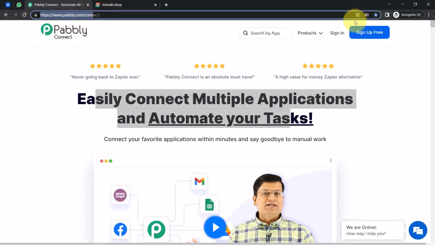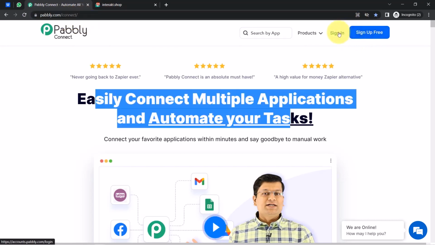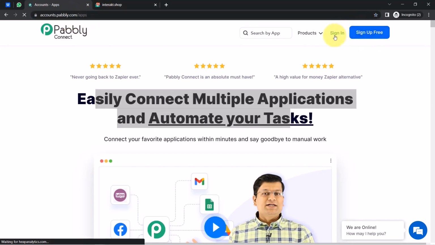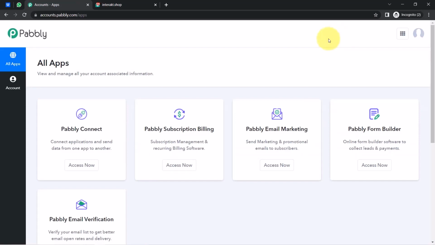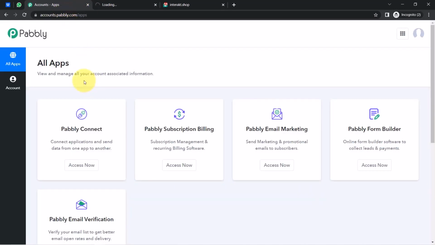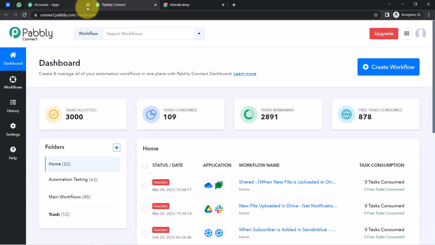Now, if you are a new user of Pabbly Connect, you'll have to sign up for free, where you will also get free tasks every month in your account in order to test such kinds of amazing automation. I am already an existing user, so firstly I have clicked on sign in, then I have selected this Pabbly Connect access now among all the applications, and this is how I have reached the dashboard of Pabbly Connect.